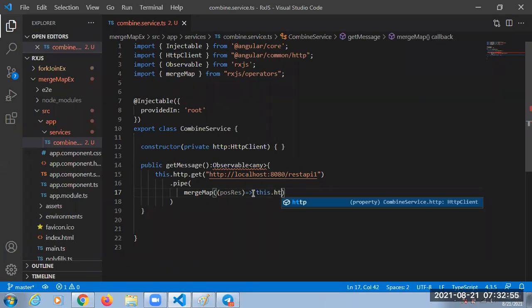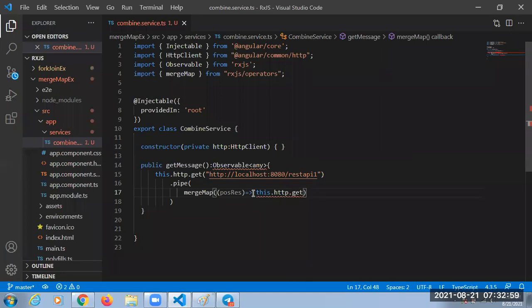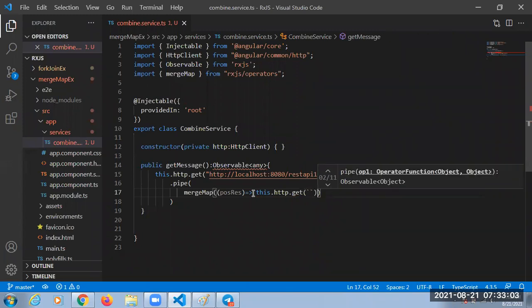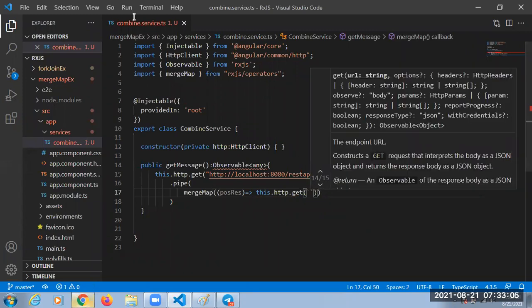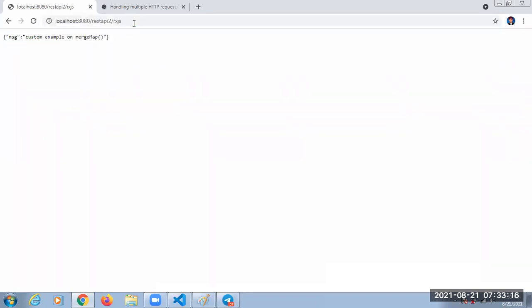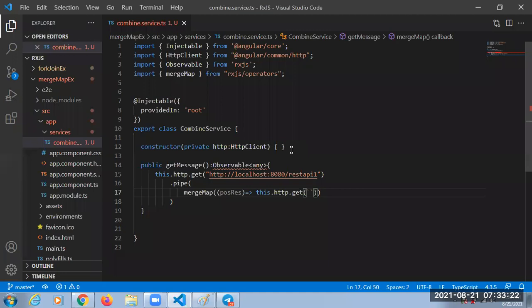this.http.get here. Guys, can I pass the REST API 2? This is the REST API 2, yes or not? Yes, sir. This REST API 2 we need to pass. So can I pass it? Yes, let me pass it.